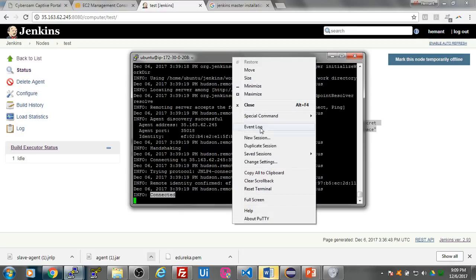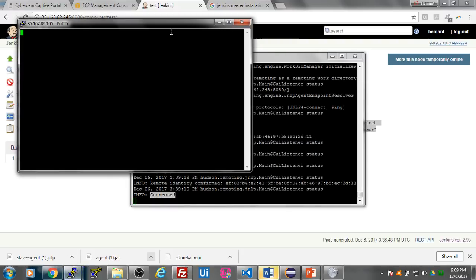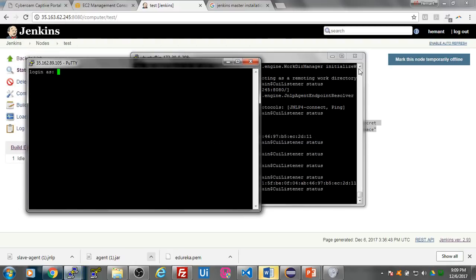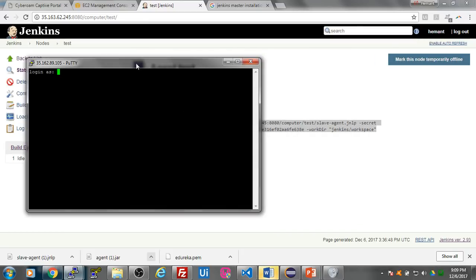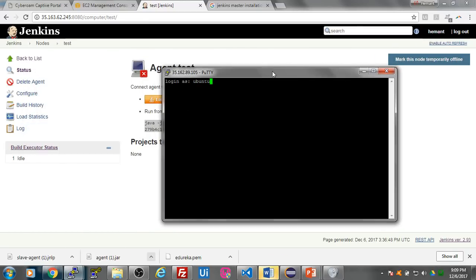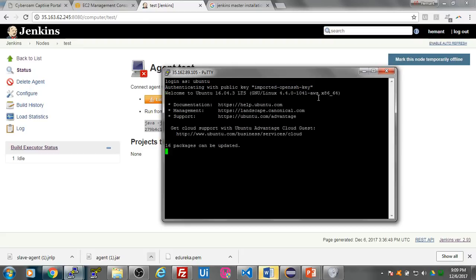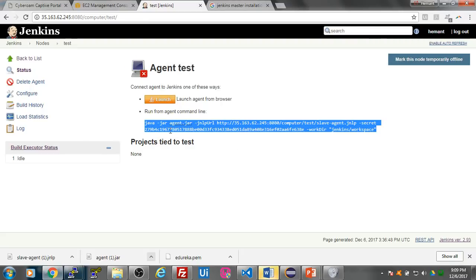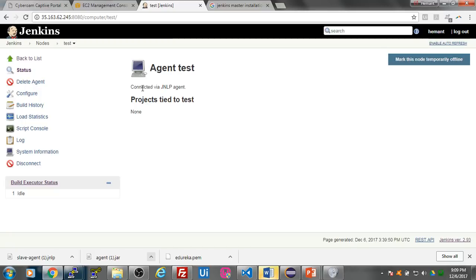So all you have to do is click on your terminal, click on duplicate session, and you will get a new screen. Just log in to your machine again. All right, logged in, and now if you go here and check, you just have to refresh, and it says connected via JNLP agent, which basically means now your Jenkins is connected to your slave.